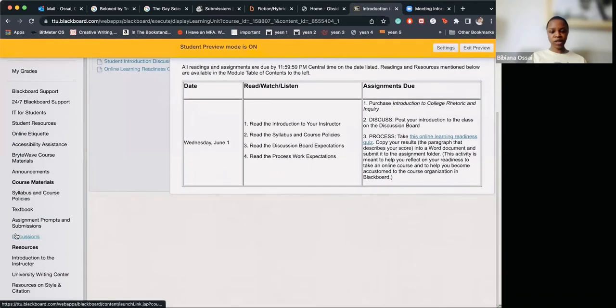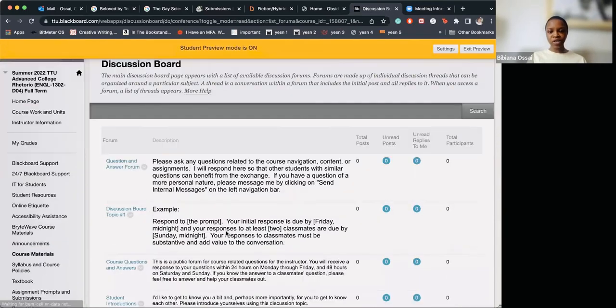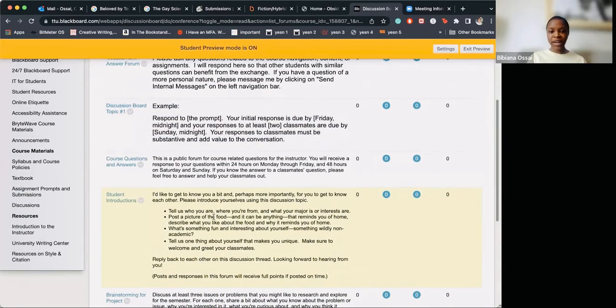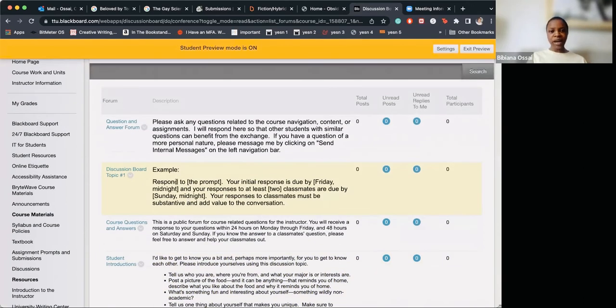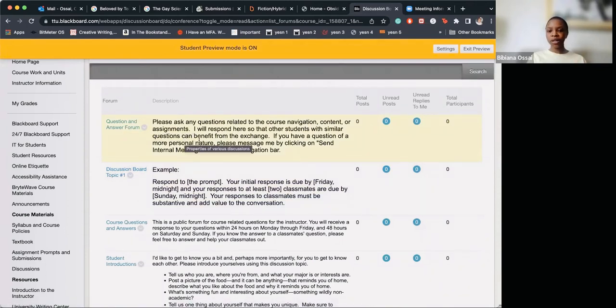So in terms of the discussions, on the left bar of the Blackboard, you will see discussions, and then you'll be able to view all of those things. What you'll be doing on the first day is student introductions, and the instructions would be available to you on how you can respond. And then there is the question and answer forum. If you have any questions related to the course navigation, content, or assignment, feel free to post it here, and I would respond to you so that other students can benefit from the questions that you ask.